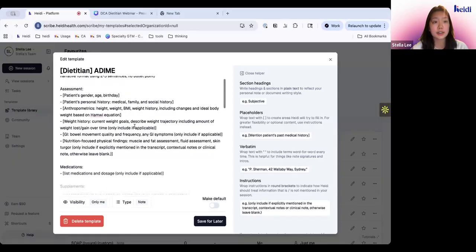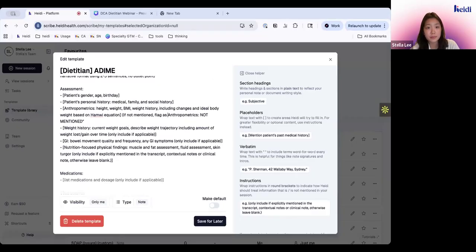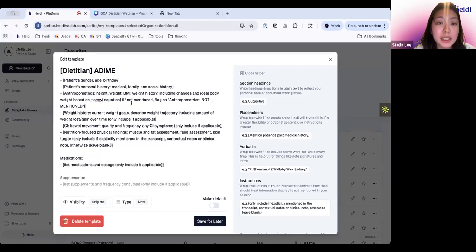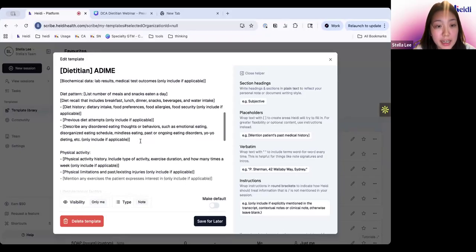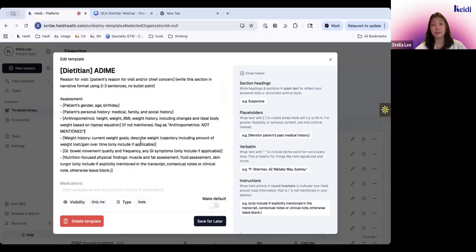And for instance, here I can also say if not mentioned, flag as anthropometrics, not mentioned. So it can even act as a reminder for you to remember to mention it. Yeah, but then most of the time it's just if not mentioned, then omit this section completely, or you can say leave this section empty. Yep, so these are the two main components of a template.